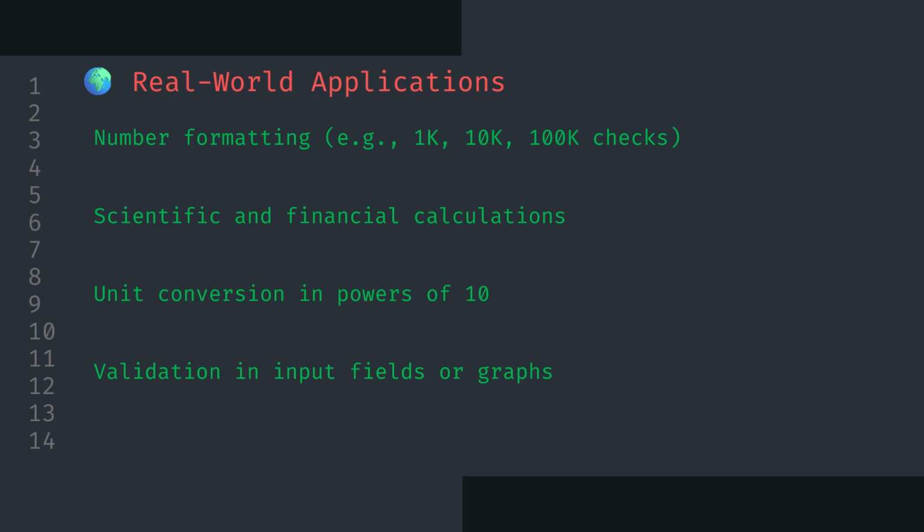Where might you use this in real life? Power of 10 checks are useful in formatting large numbers, creating scaling factors in scientific apps, or validating input fields. You'll see this in currency conversions, data units, and even responsive chart axes.